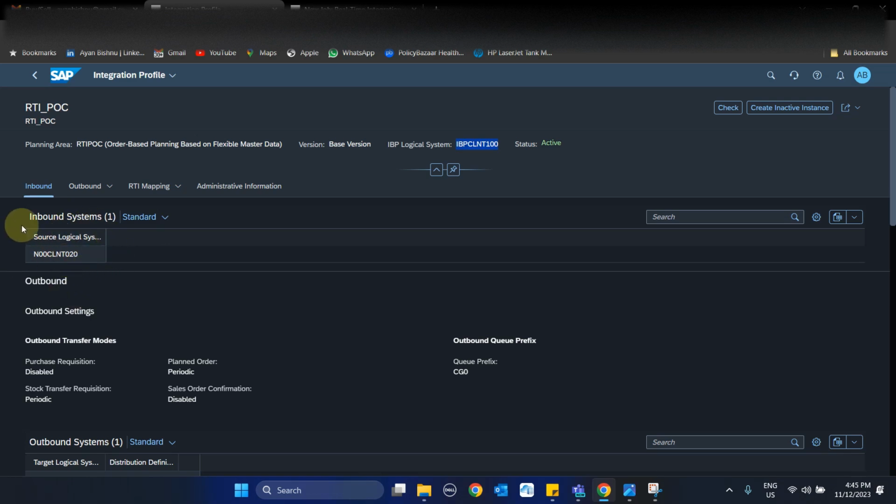So here, since we have only one execution system mapped, in this RTI integration profile we have one source logical system. But here we can have multiple logical systems based on different communication scenarios, and that's how you can connect multiple ERPs to a single order based planning area. So this is the inbound system, and this inbound system gets auto populated based on the communication arrangement.